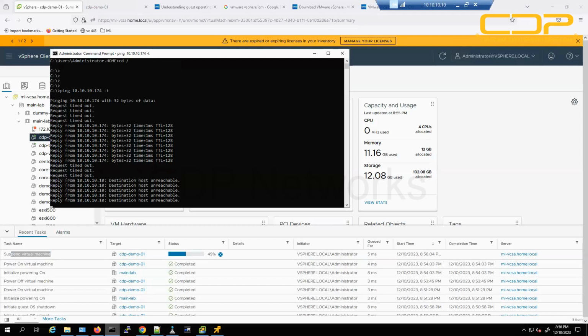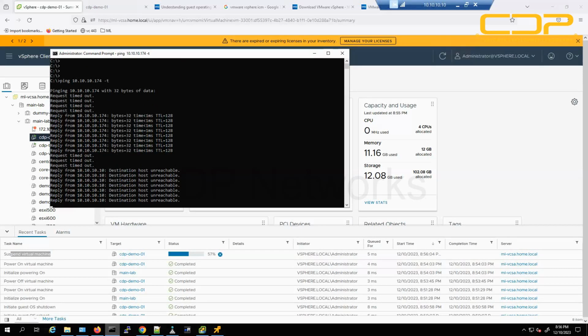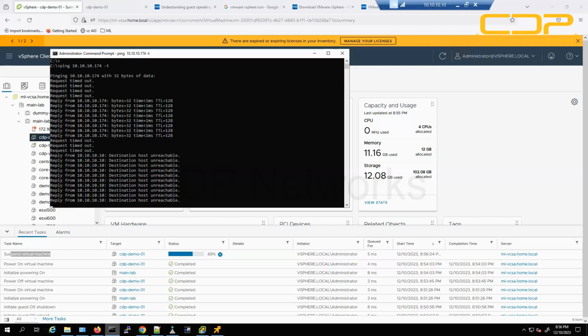And when you wake up the virtual machine, when you bring it back to life again, whatever you had running on the virtual machine will come back from that exact process and the pings will resume again. This is what suspend will do.